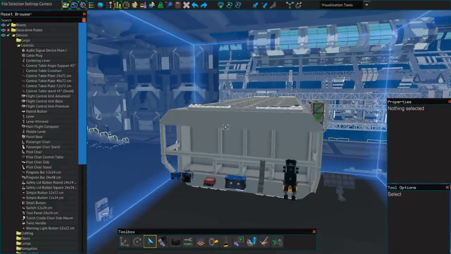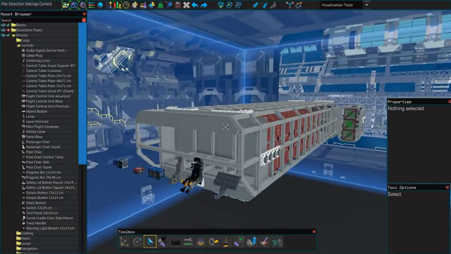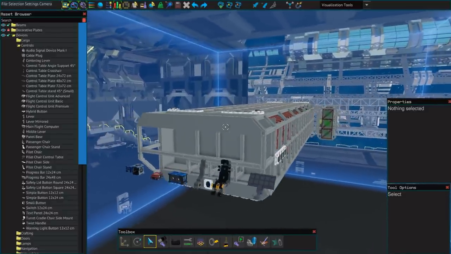All right, we've got a row of things and a mostly built ship, so let's go ahead and talk about control systems.